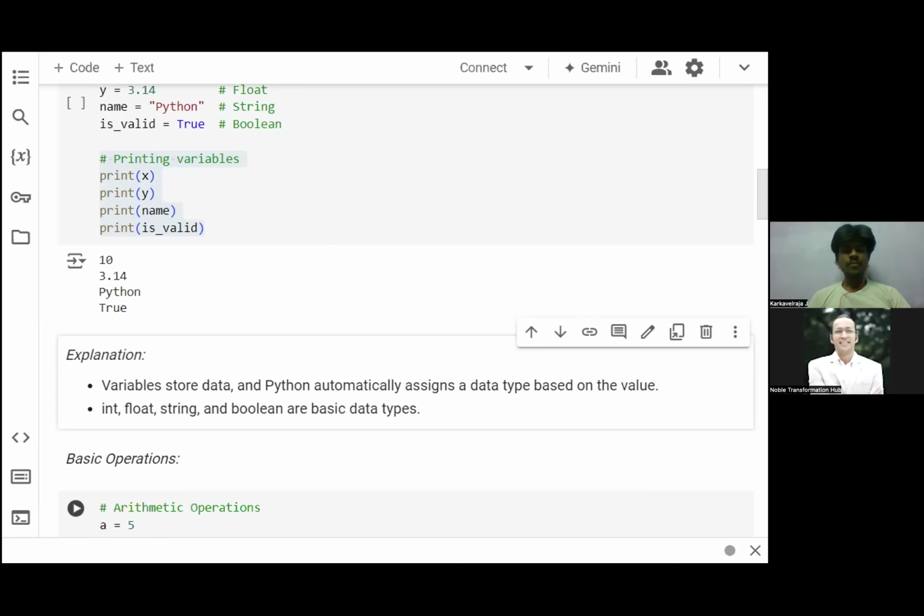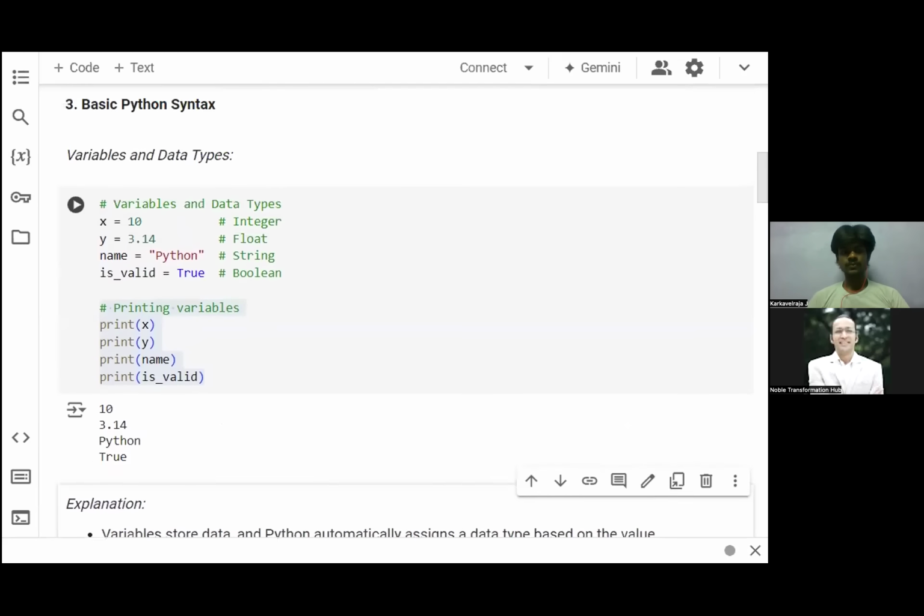Next, integer, float, string, boolean are some of the basic data types that we have. Okay. Yes, sir. Over to you.